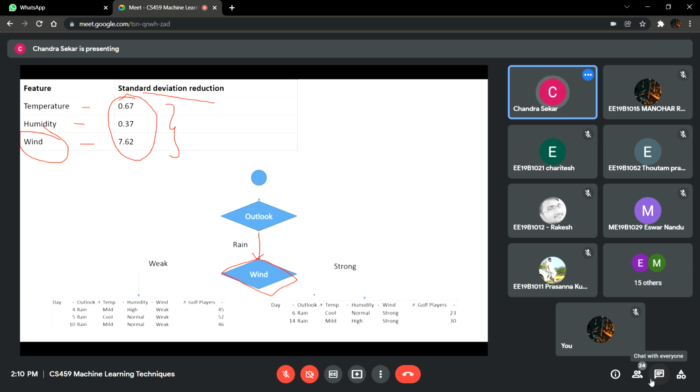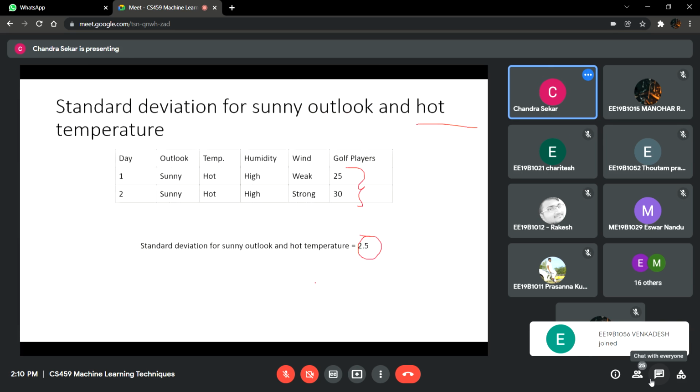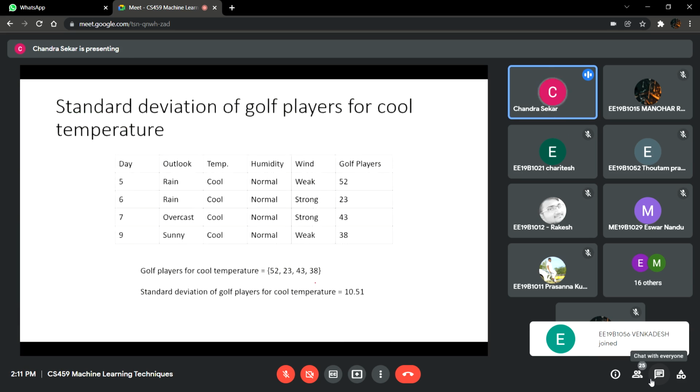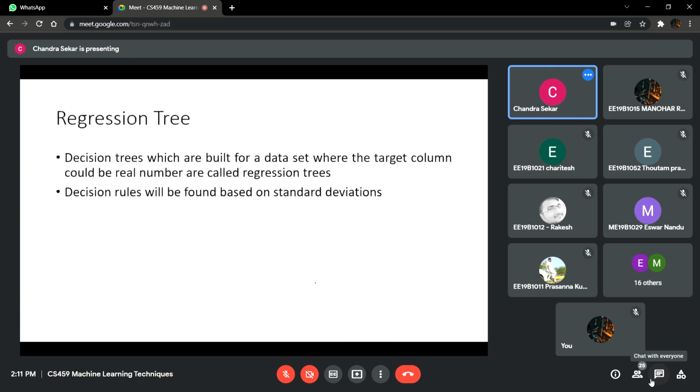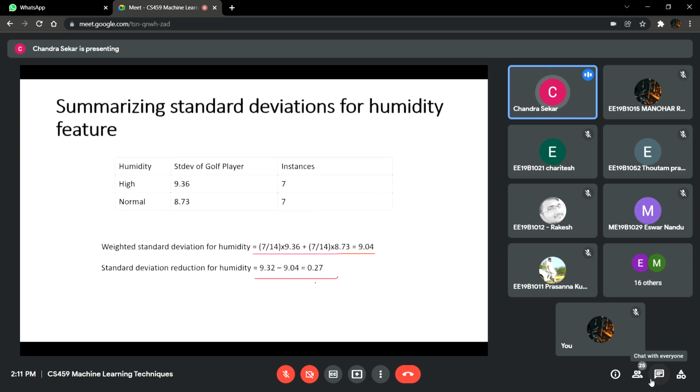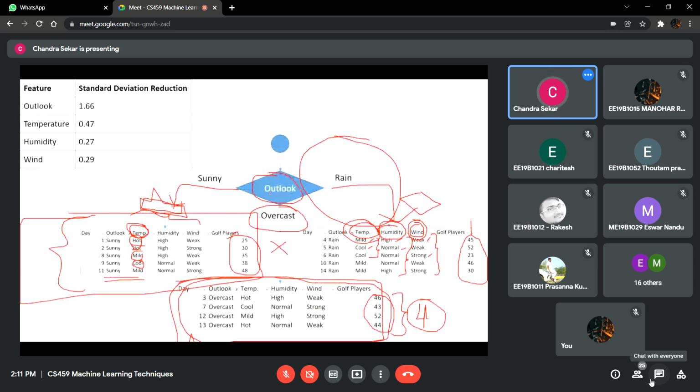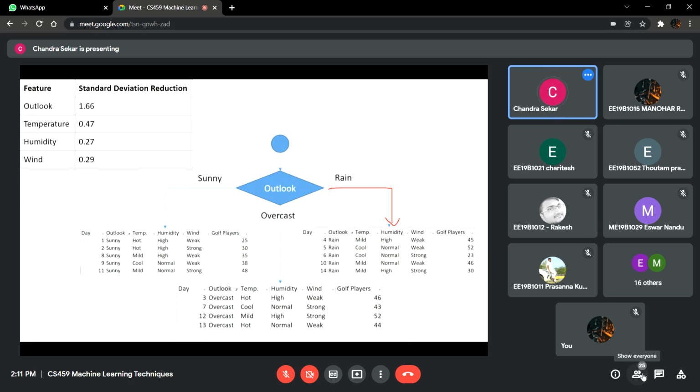So in the right side of the outlook, where outlook equal to rainy, we will put wind as the decision making parameter. So you can observe in this particular figure the right side branch of outlook, where outlook equal to rainy, we had these 5 values, and finally we have concluded that wind will be the value that is going to sit here as the decision making parameter. Here we have actually pruned, and here we have selected temperature as the decision making parameter, and here we have chosen wind as the decision making parameter.